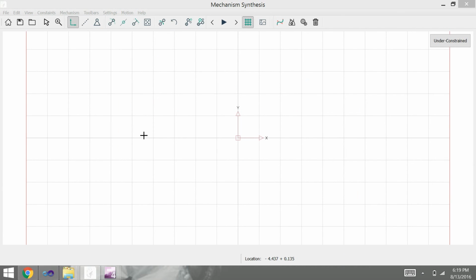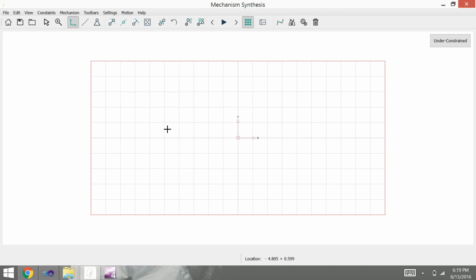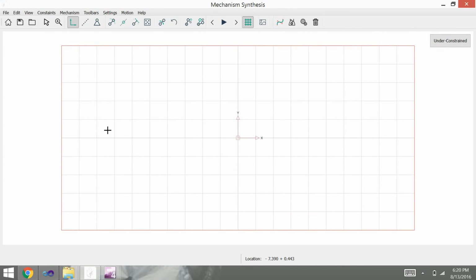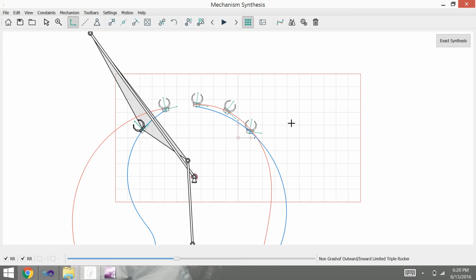Next we will see a feature called tolerance based synthesis. Before going to that feature, I will explain why we need that feature. For that I will take one 5 position synthesis problem. This is the first one, second, third, fourth and fifth. These are the 5 positions.